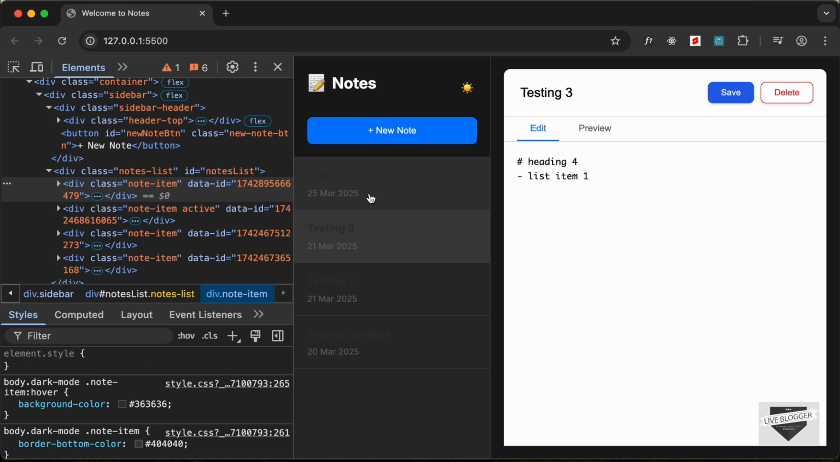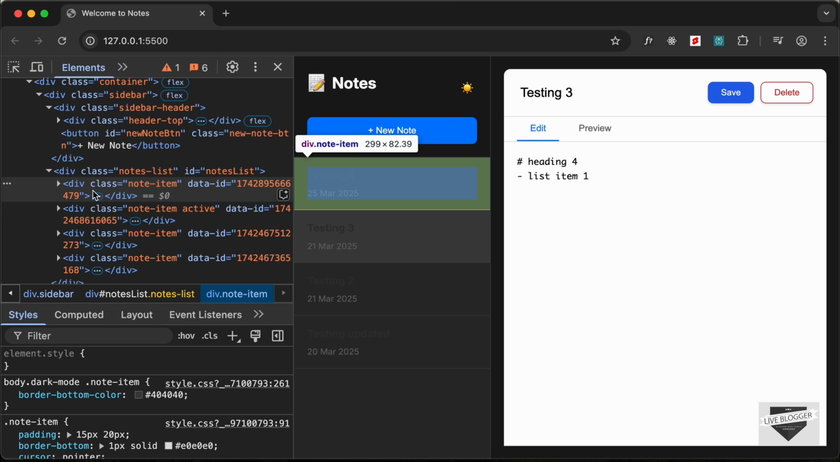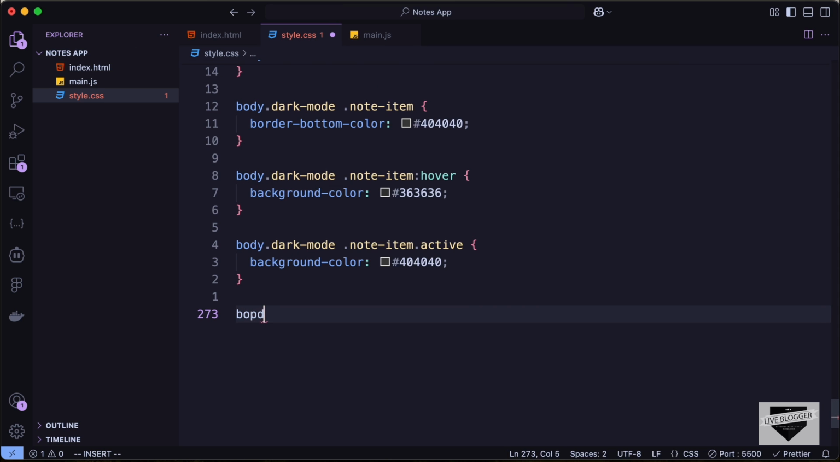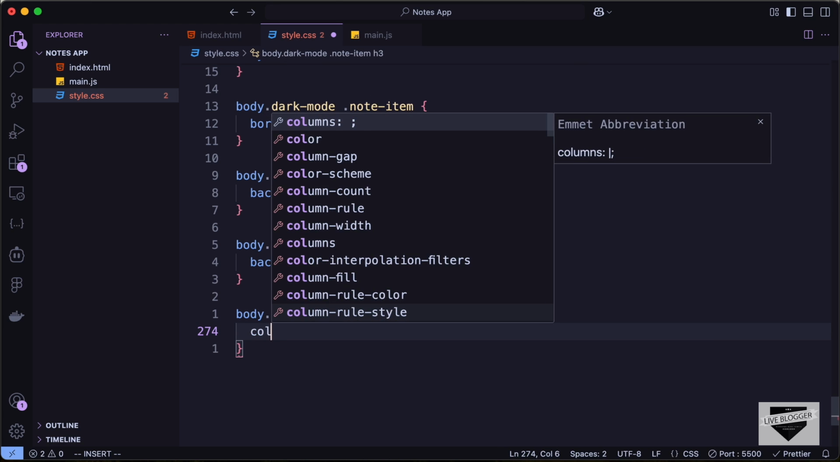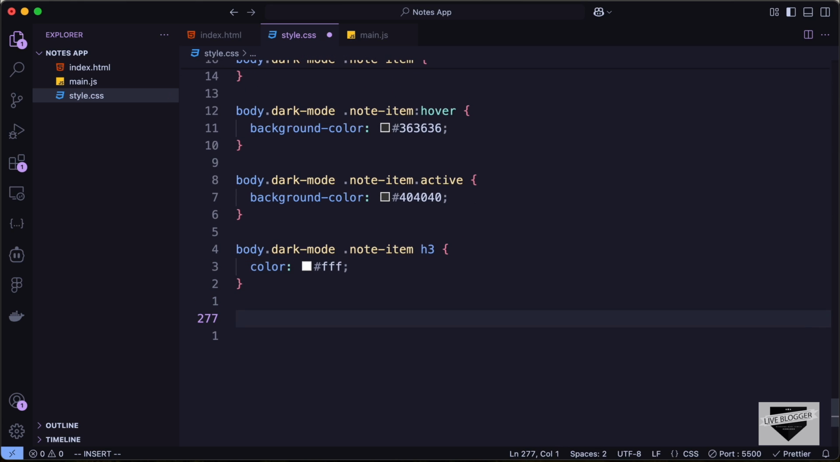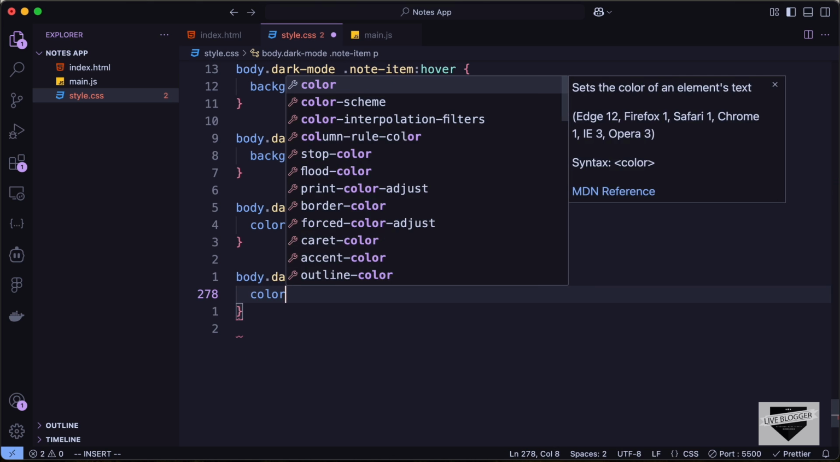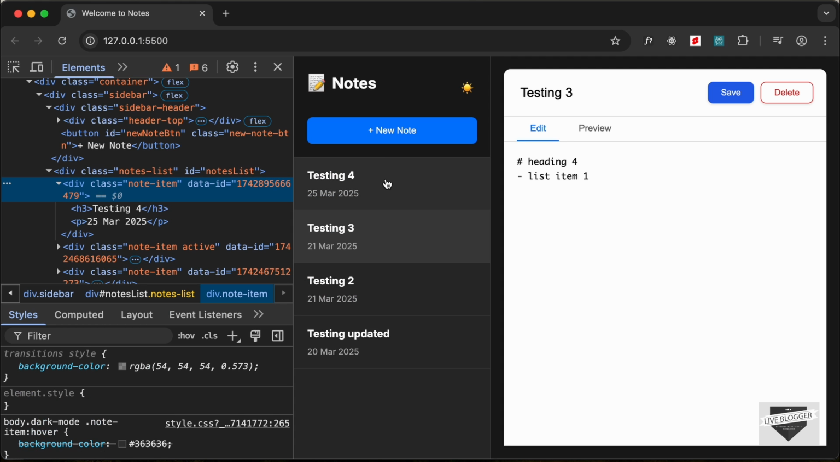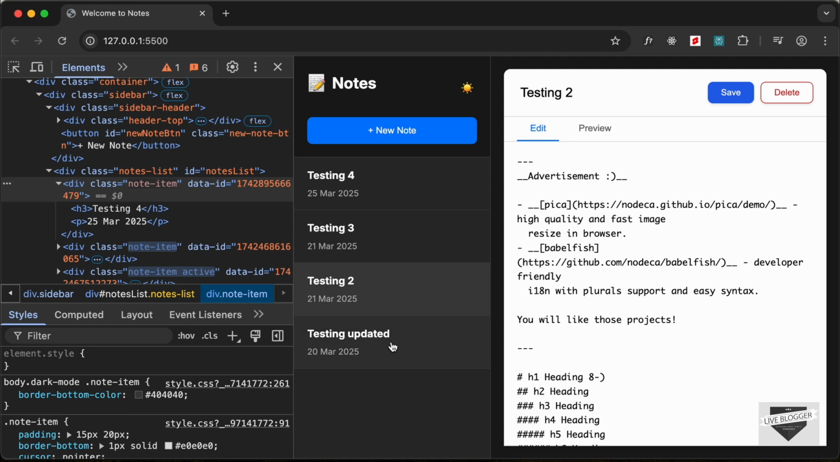Right now let's change the color of the heading. So inside the note item we have an h3 and a paragraph. So let's type body.dark-mode .note-item h3, and let's set the color to FFF, which is white color. And let's type body.dark-mode .note-item p, and let's set the color to B0B0B0. And this is how the notes list looks.